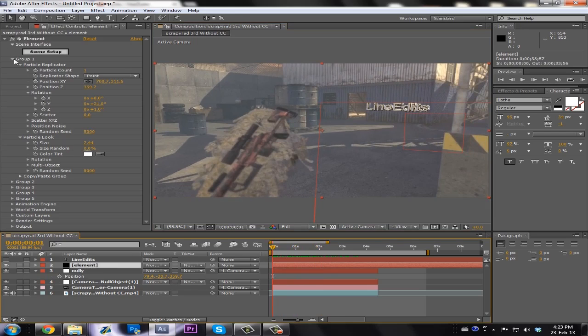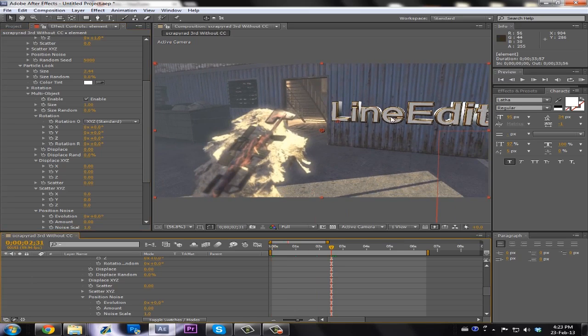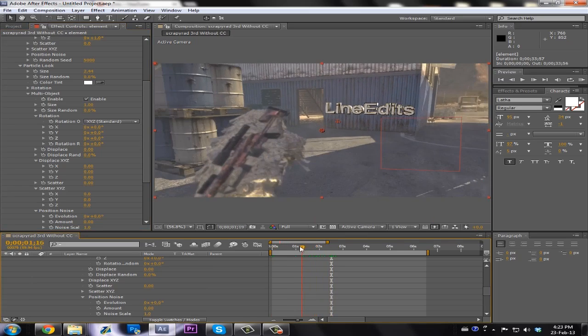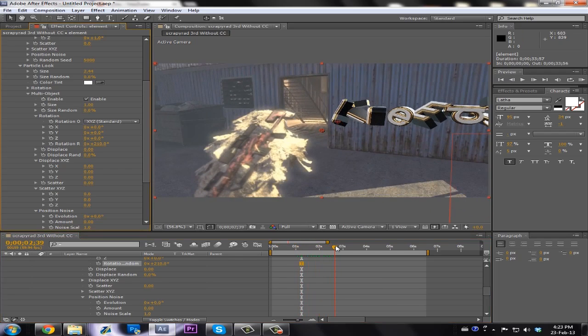you go to Element and you go to your Group 1 Particle Replicator and you click on the Multi-Object tab on the bottom and you enable it. And what this does is it enables basically each letter or whatever you've done so that it's like a separate object. So basically what I can do is now I can rotate each one. Now if you look, each one's a different rotation.